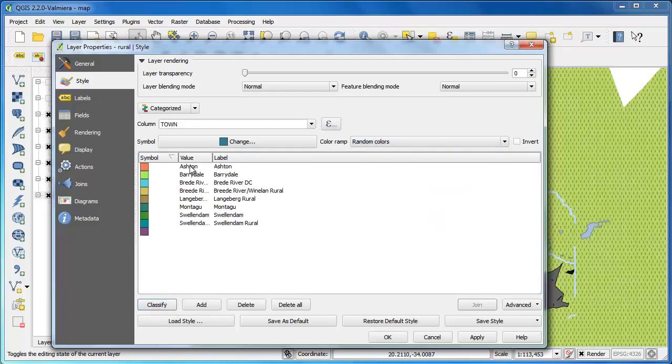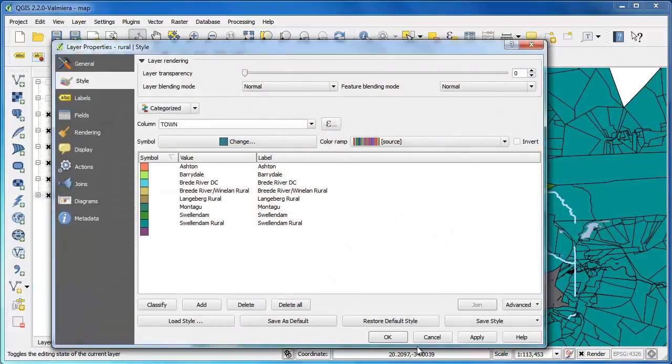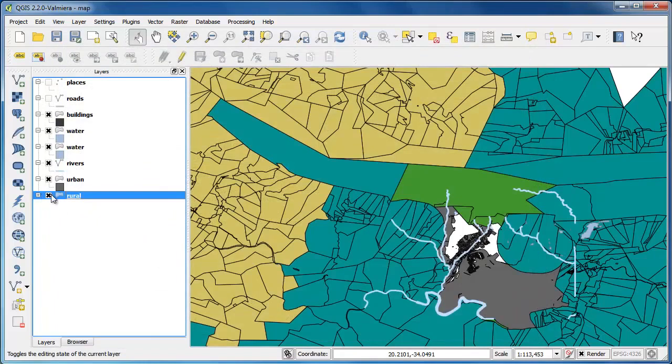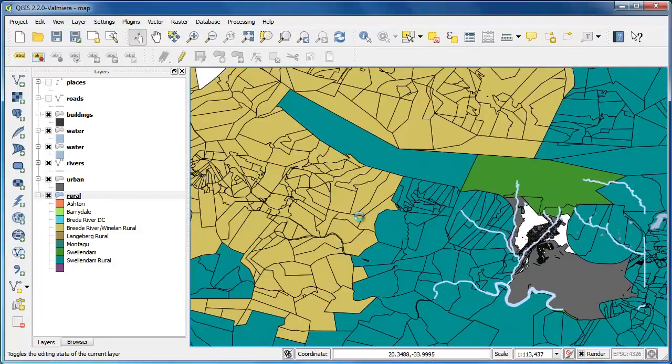You'll see that each of the different values inside the attribute table has now been assigned a color. And if we press OK, we can now see that each of the areas has been given a color in the map, and in the legend on the side here we can see what each of those colors represent. So now we have a category legend. Let's go ahead and make a few changes.